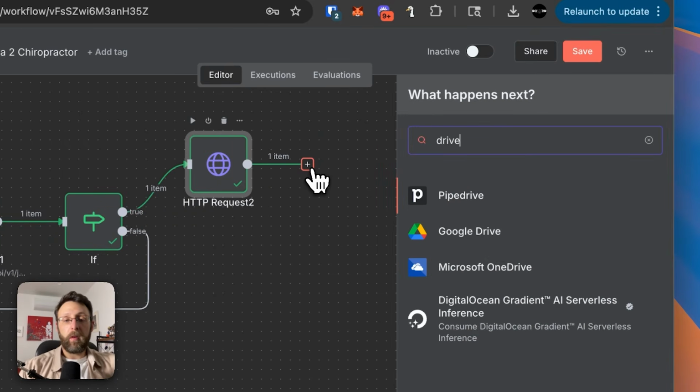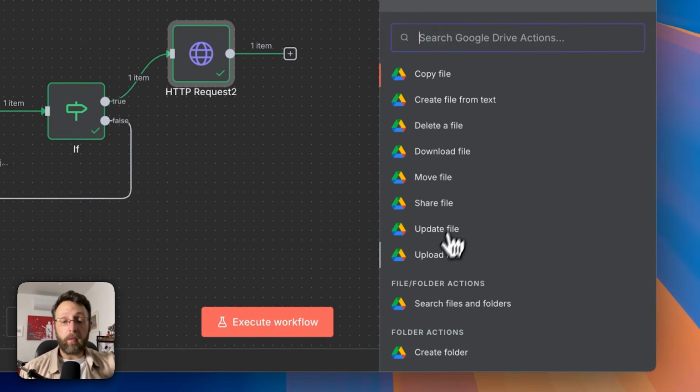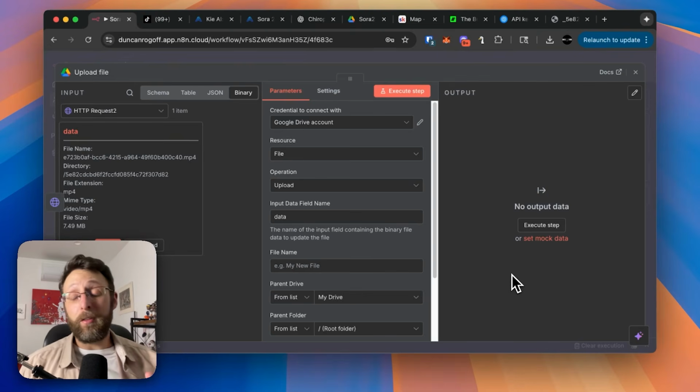Next, just click the plus, go into Drive. All we want to do is upload a file. If you've never connected N8N to Google Drive, I'll leave a link up top showing you how to connect to Google Drive, Google Sheets, Google Docs, YouTube, everything, all in 5 minutes.